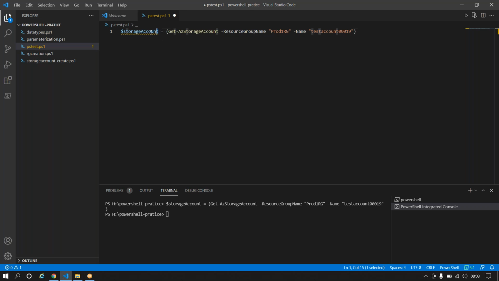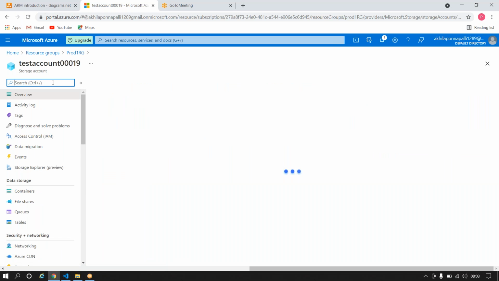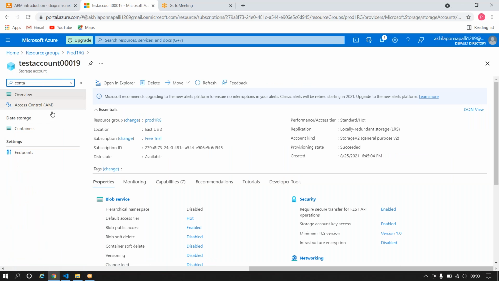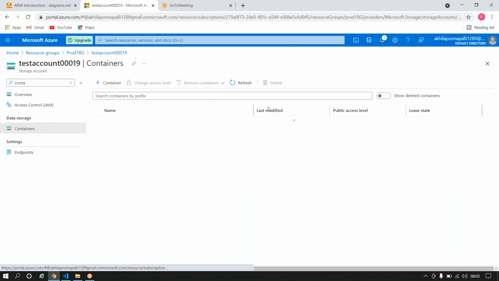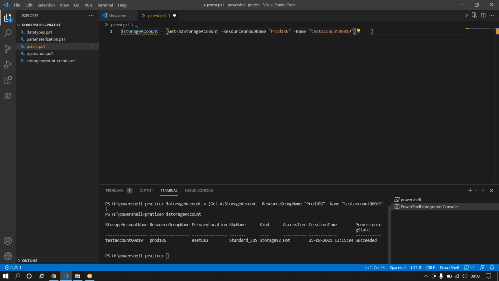And if I look into what is there inside this, I have the storage account and all these things. Now, let me see if we have a container inside it. Okay, I don't have a container. So firstly, I'll go ahead and create a new container here.